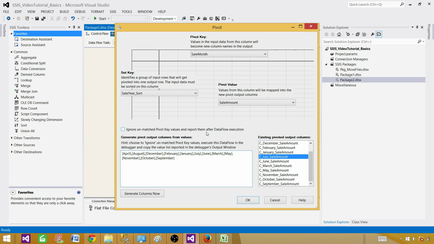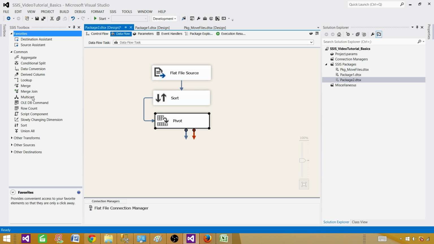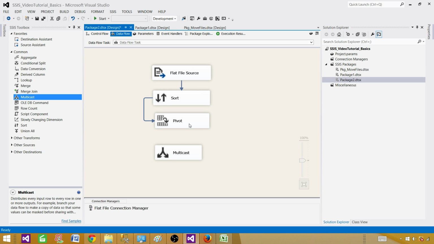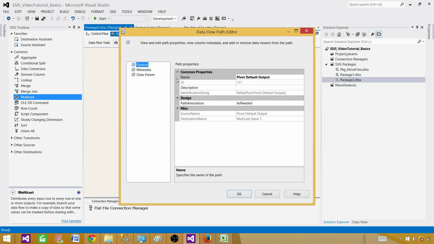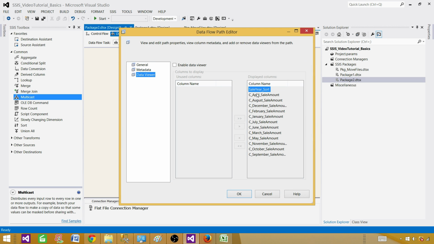So we will go ahead and do it later. Hit OK. Bring the multicast just so we can put the data viewer and show you the records and how they look like. Double click here, go to data viewer, and you see that all those columns are selected.